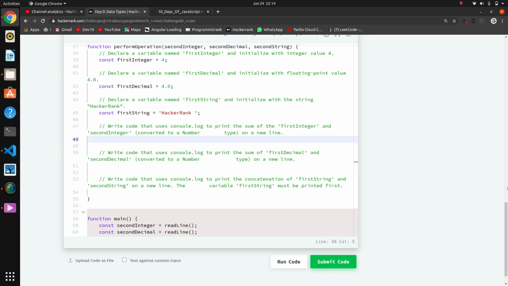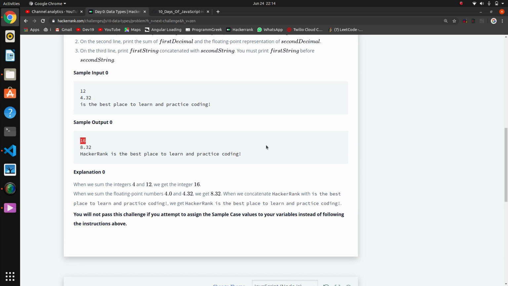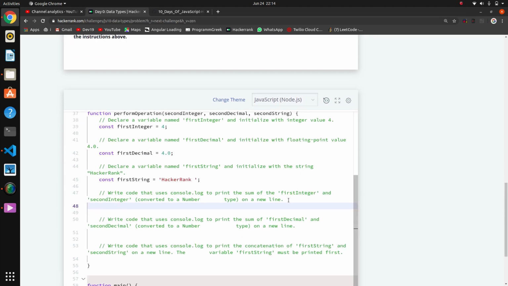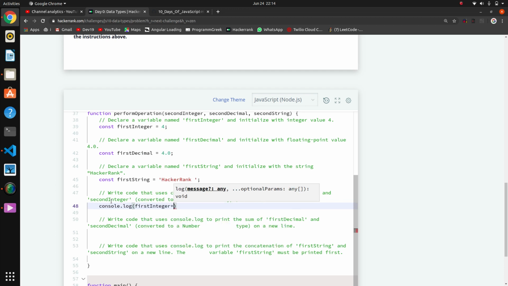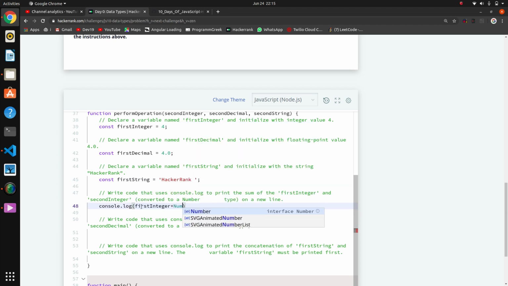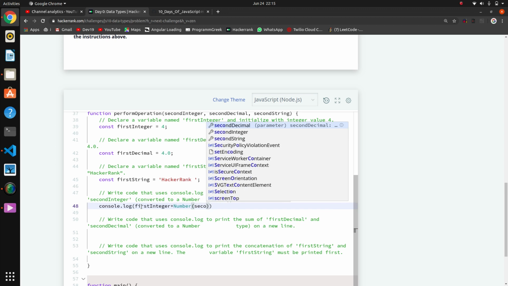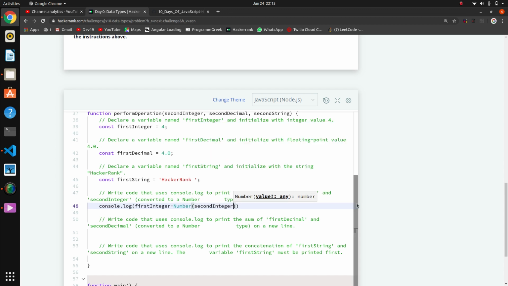For now, first we have to do the addition of the input integer and our first integer. Here they are giving a value that needs to be converted to a number type, so we have to do the type cast. For that we will directly write console.log, and here our first integer plus we are adding the second integer which is coming here to this first integer. First of all we have to convert that thing into number, like we typecast in C. So I will write second integer, so this part will come first.